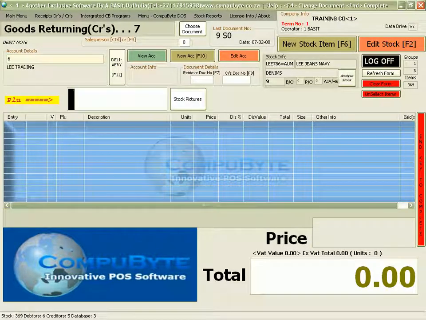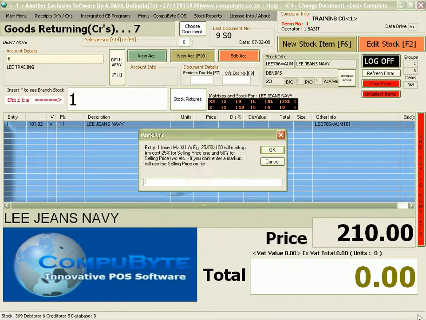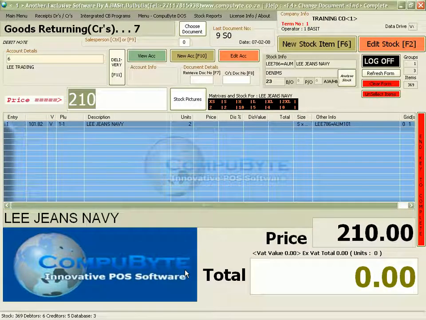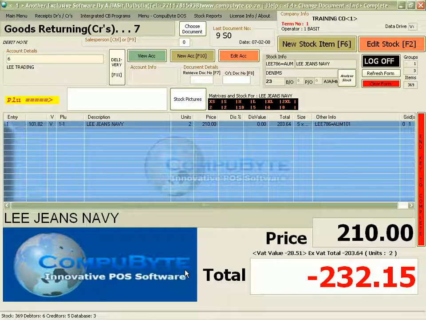Now if I'm going to return, say item number 1 minus 1 and it says extra large item, or I'll just say 1 minus 1 and I'm going to return 1 small, 1 extra large. That's the 2 items I'm going to return. I'm going to update it, it shows me the value, the discount, shows me the total value of my credit. In this case, because it's a supplier, we call it a debit note.